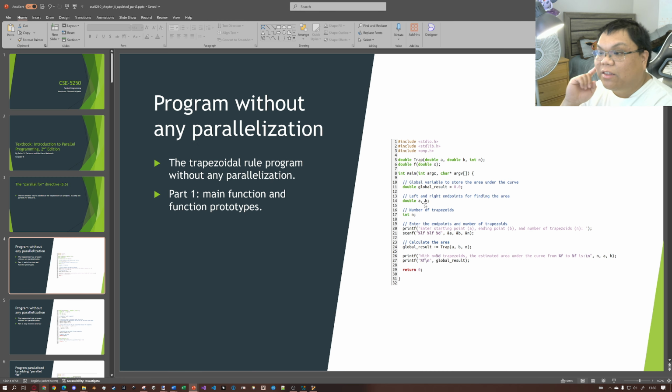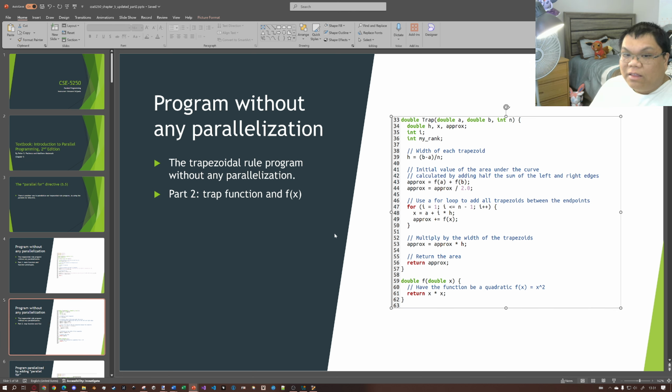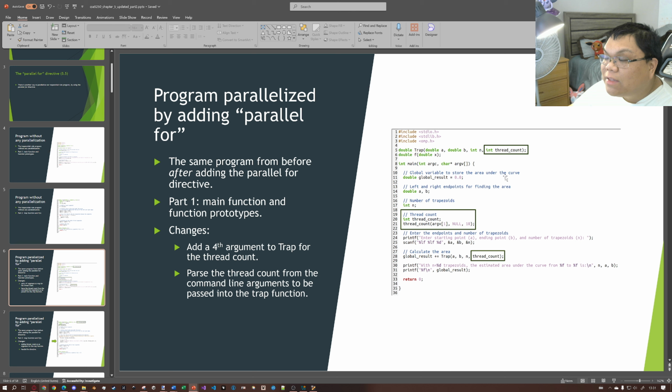So first, we need to consider the trapezoidal rule program without any parallelism at all. This code and this code are two parts of the same program. It is the trapezoidal rule program, no parallelization. How do we make it parallel from here? By doing this. For the trap function, we need to add in a thread count because it's within the trap function that we're going to have our parallel for loop. So we need to pass in the thread count so the program knows how many threads to use. We also have to parse the thread count from a command line argument.